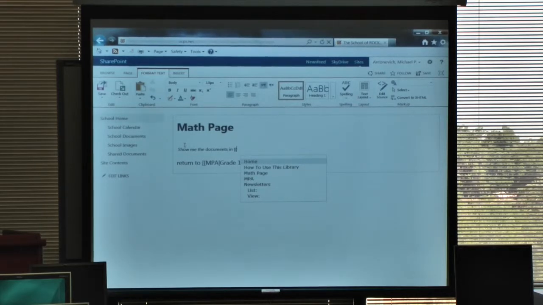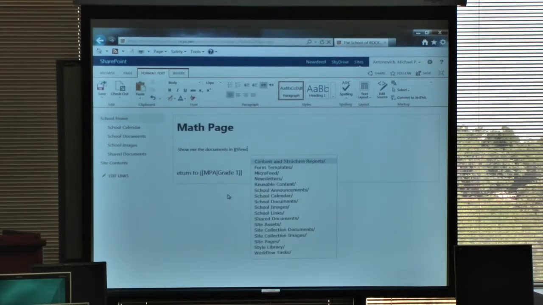But if you want to go out and you want to create a custom view that only shows a subset of the documents, or maybe it's only going to show certain columns from that library or that list, those are custom views. So to display an entire library or an entire list, you have to use a view. So I'm going to come down and select view. Let's do that again, because I hit the return key instead.